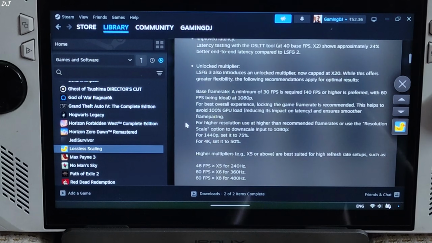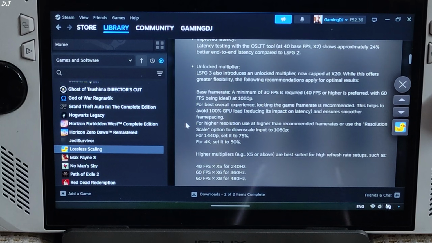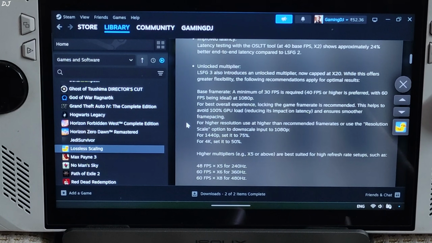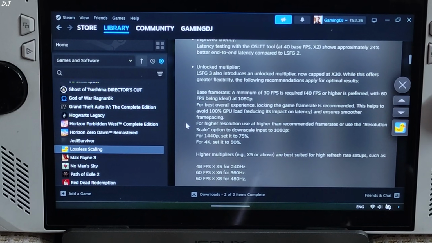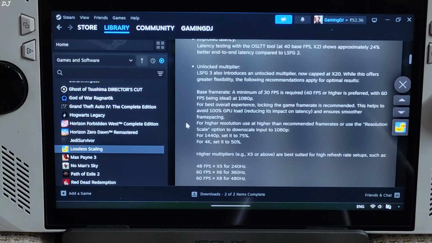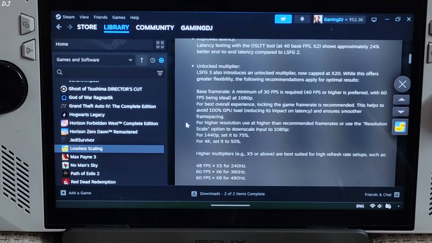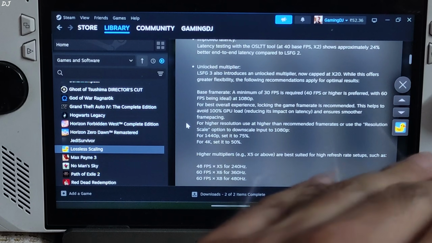Version 3 comes with an unlocked multiplier that supports up to X20 mode. X5 or above mode is recommended for high refresh rate displays. For example, on a display that supports 240Hz refresh rate, you can use X5 mode in a game with a 48 FPS cap. It will try to increase the FPS to around 240. Use X6 mode in a game with a 60 FPS cap. It will try to increase the FPS to 360. Use X8 mode in a game with a 60 FPS cap. It will try to increase the FPS to 480. This is just insane.